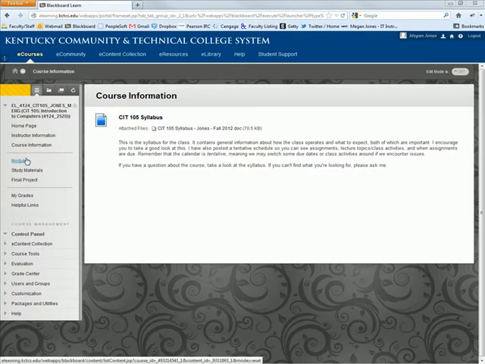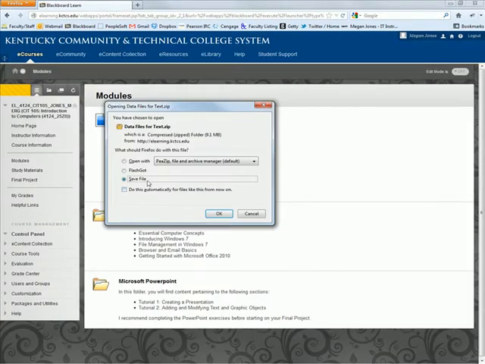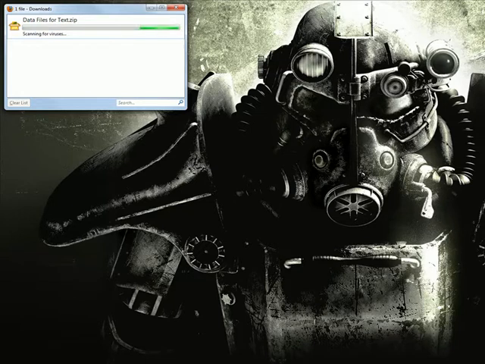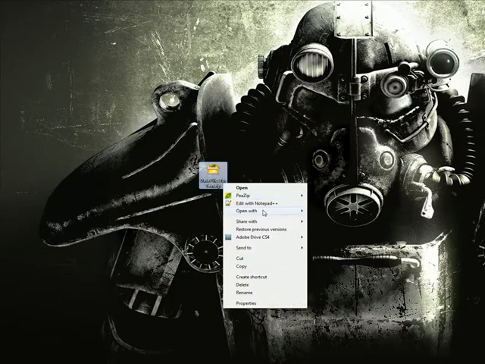If you click on modules in the course window here, you'll see that I have information at the top, which is all the files you'll need for the course are located in the data files for text.zip. And to get those, you'll need to save those to your desktop. So save file. Okay. And once we've got that file saved, we just need to extract it.